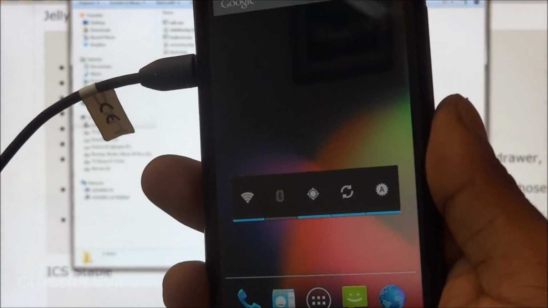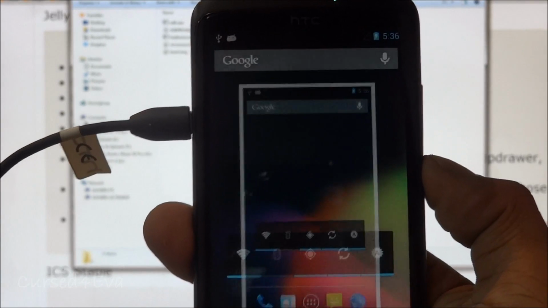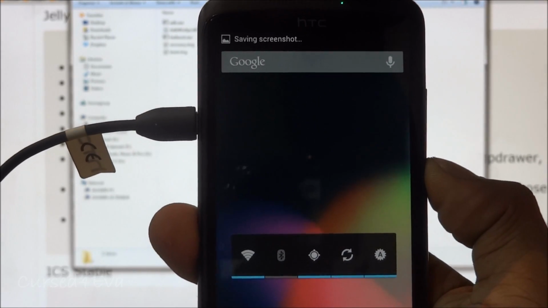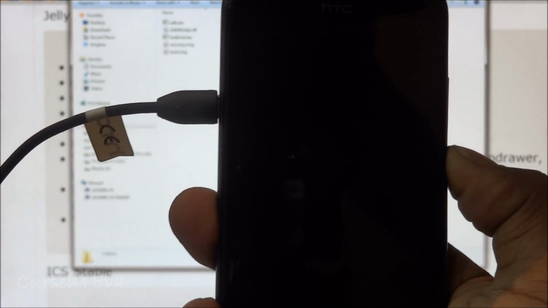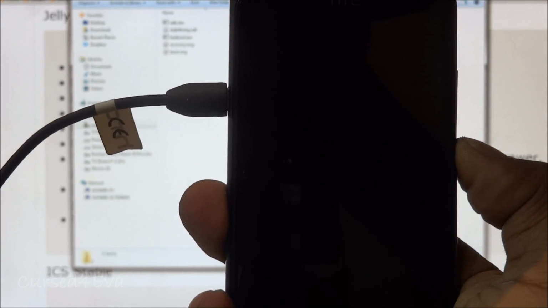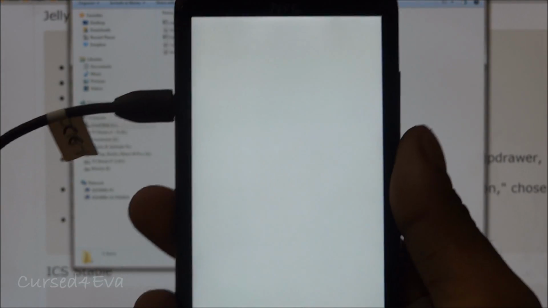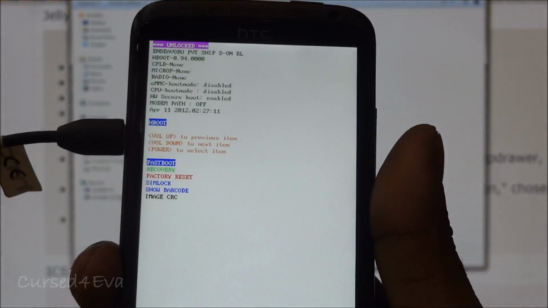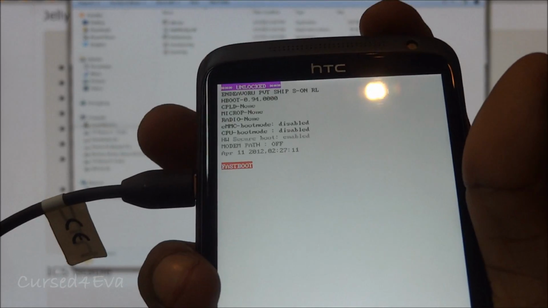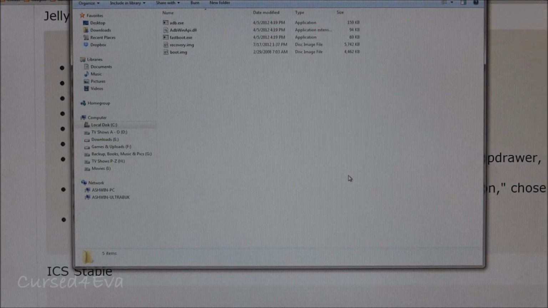So right now what you do is hit the power button and the down volume keys and keep holding it. You might end up taking a screenshot. Don't worry about it. Just keep holding it. Down volume and the power button. Alright, now we get to the Fastboot screen. So what you do over here is select Fastboot and hit the power button once. Alright, so right now your phone would show Fastboot USB. Leave the phone as it is.